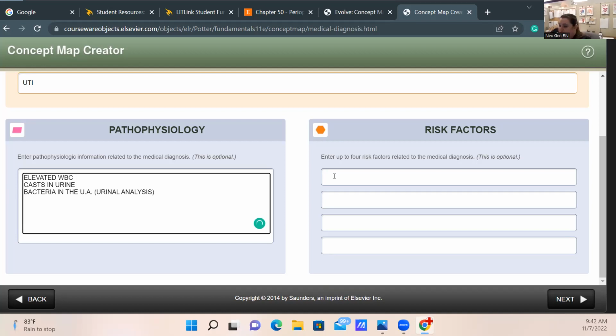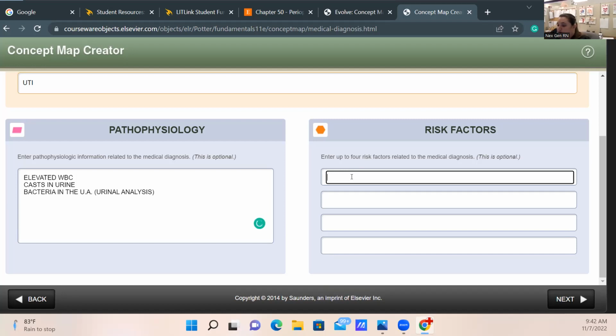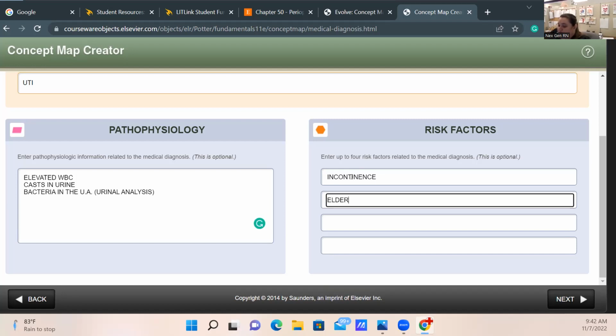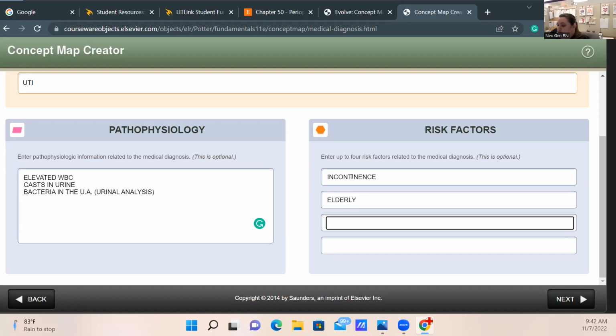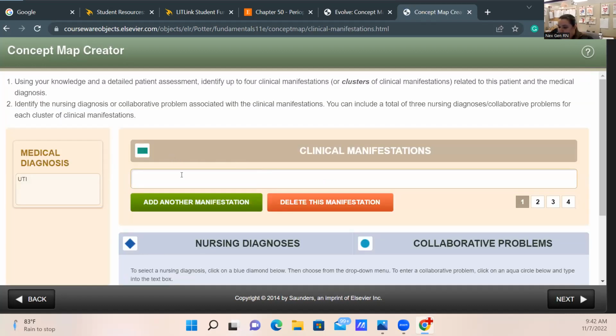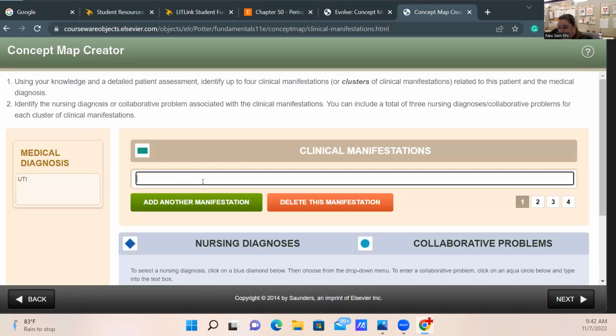So on and so forth. And you can come over here, risk factors, incontinence, right? Elderly, etc., etc. You continue to fill it out, and then you hit next. Okay. Now clinical. What are we going to see?